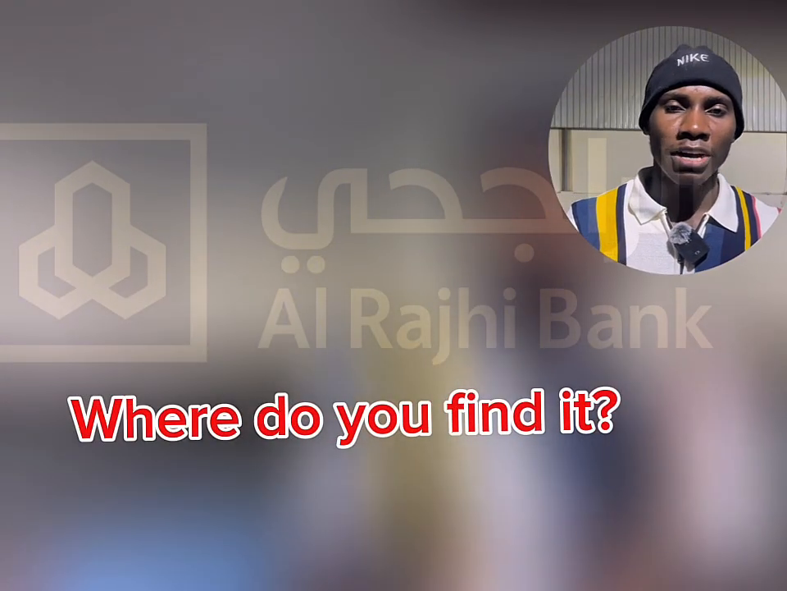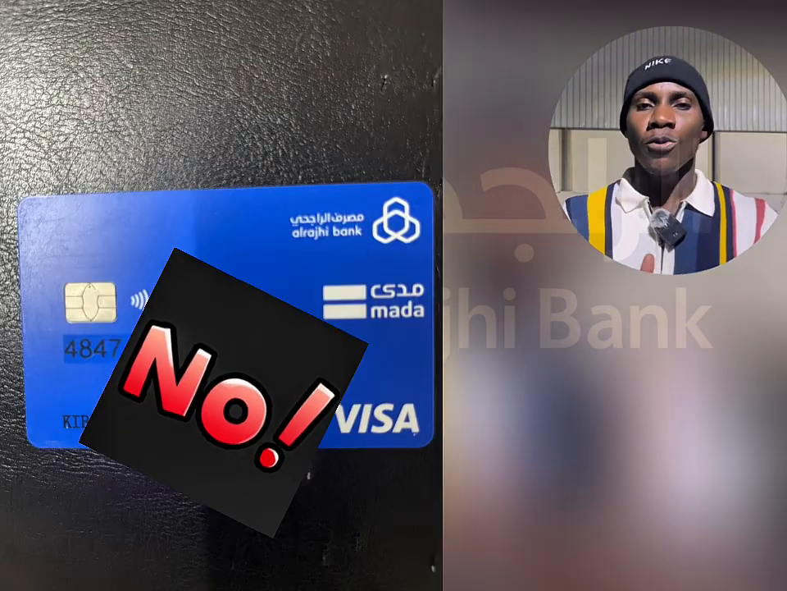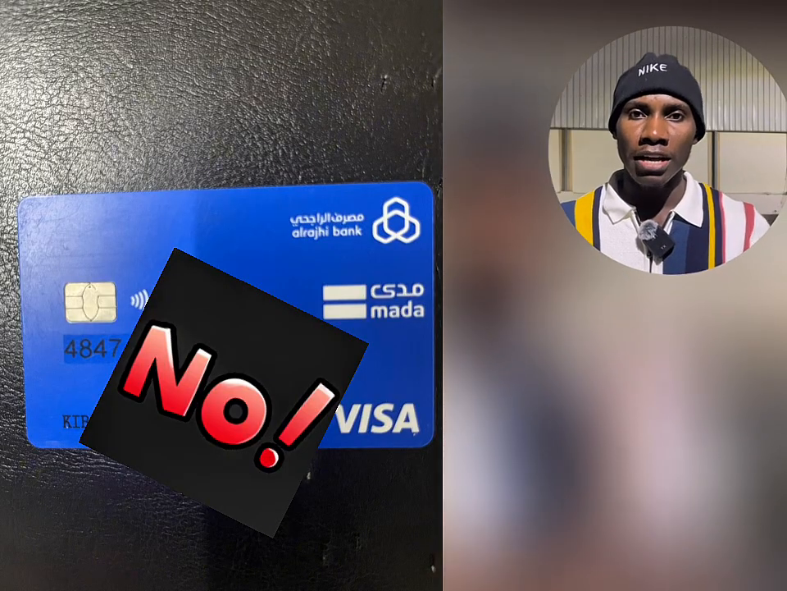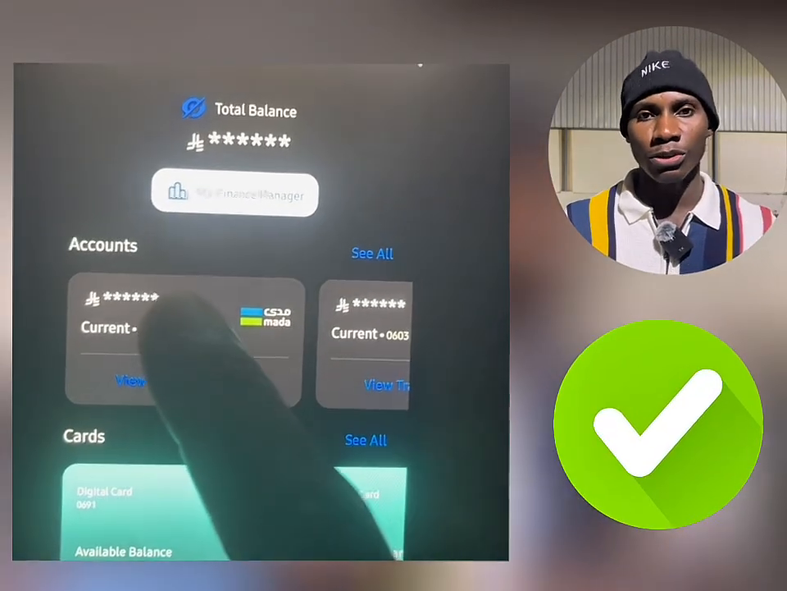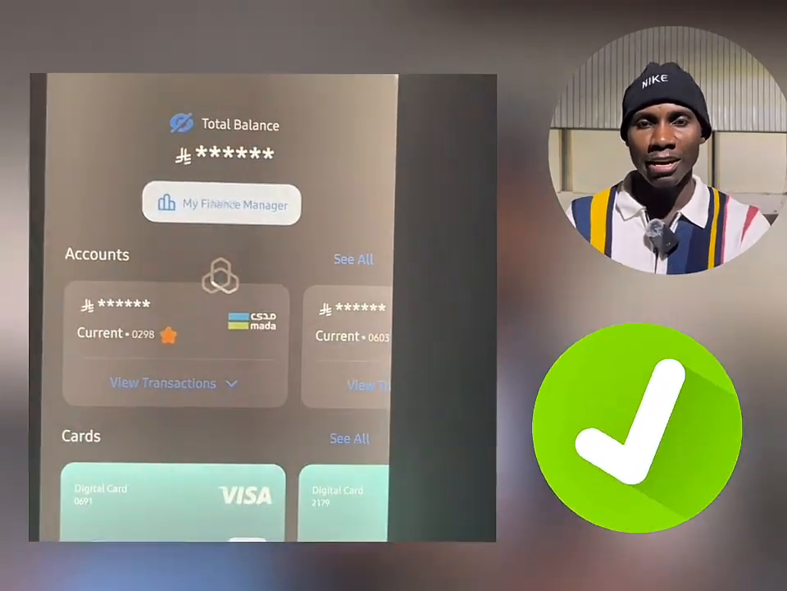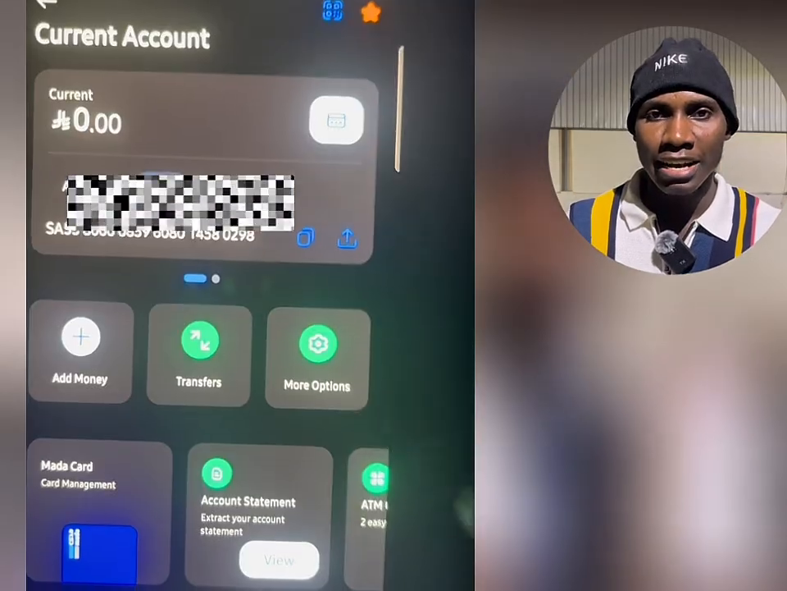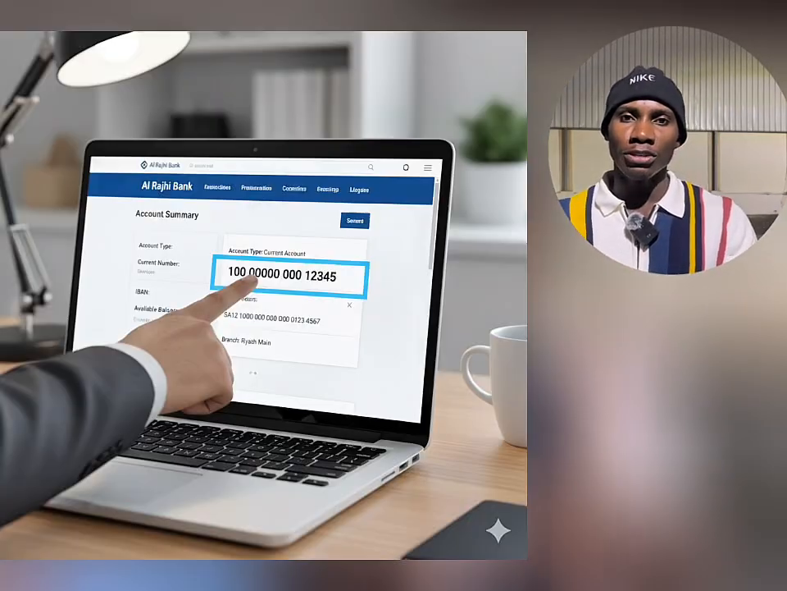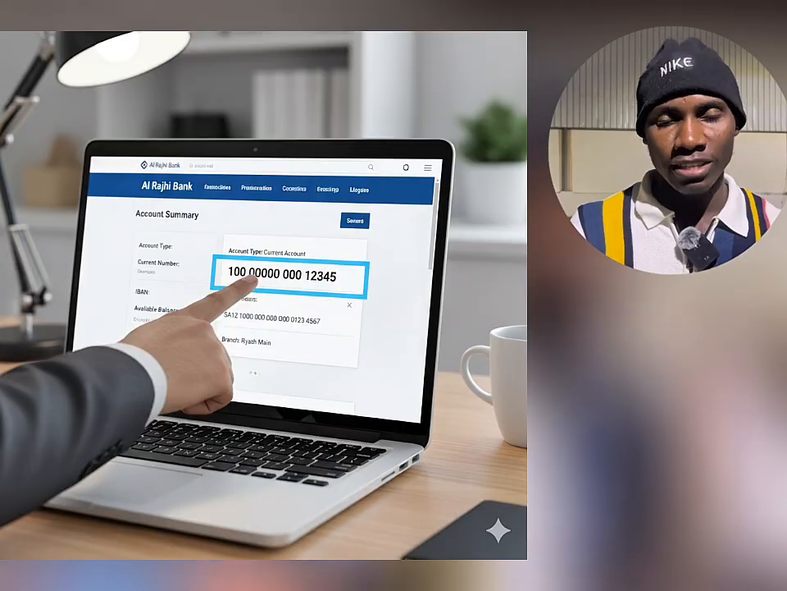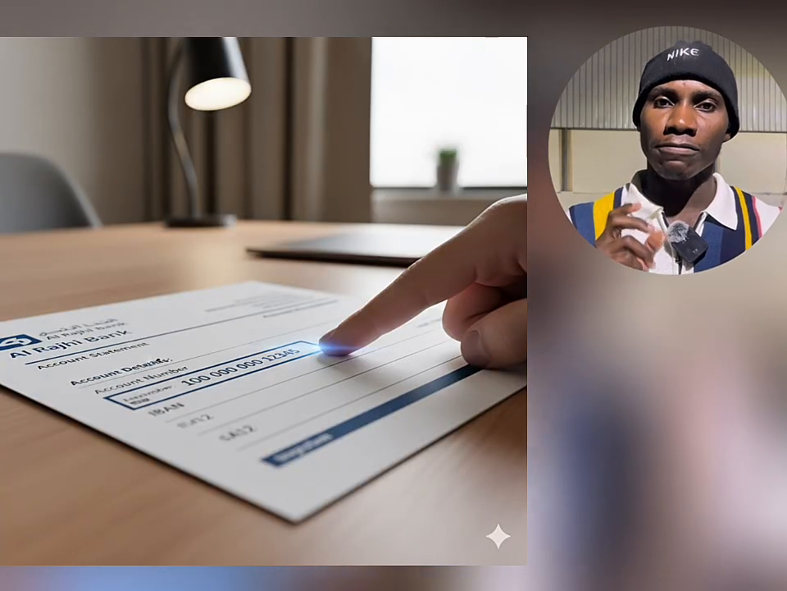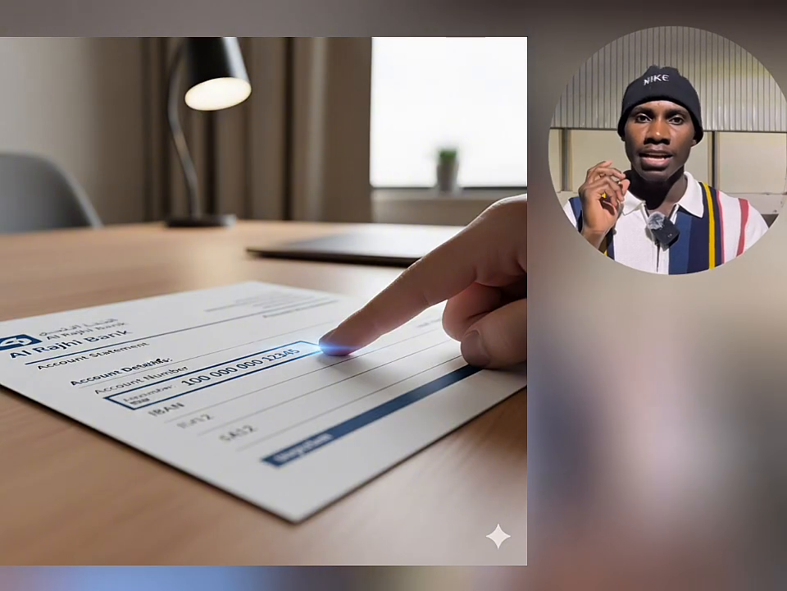So where do you find it? When you check your physical card, it's not there. When you check your mobile app for Alrajhi, once you log in, just next to your account number, you can see your IBAN number. Also, when you check your online banking, it's easy to locate, and also on your bank statement, you can find your IBAN number.